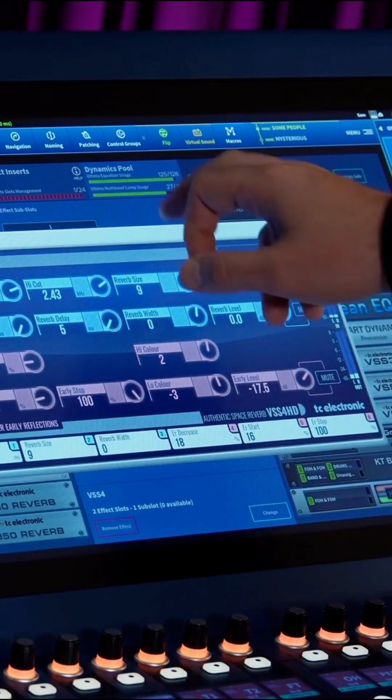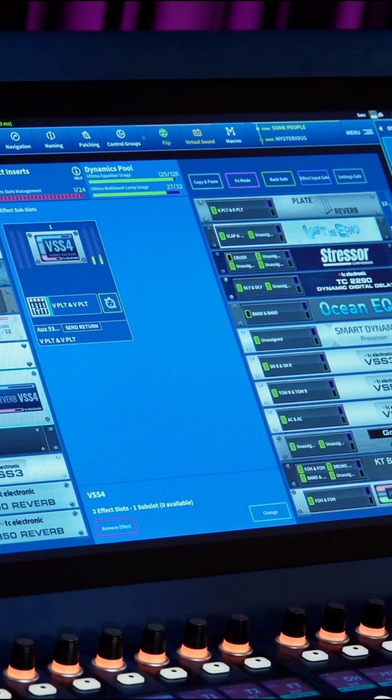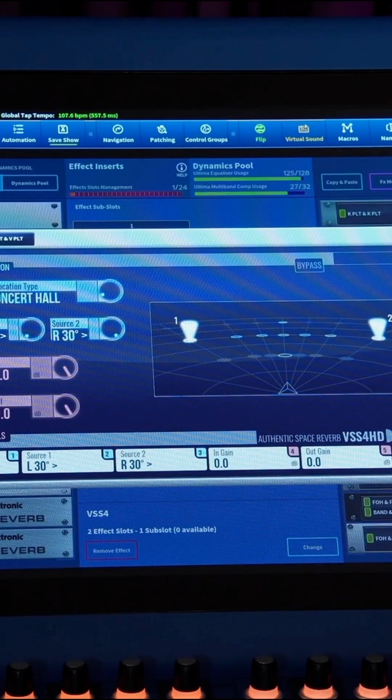Now, those of you with keen eyes may have already noticed the second change. The VSS4 has now been optimized to only require two effect slots while still providing the same great sound.